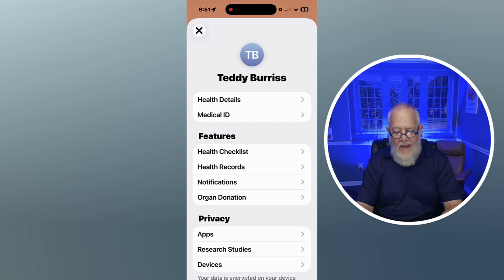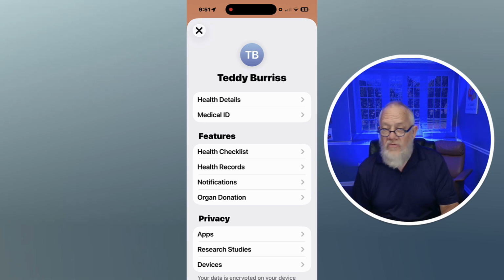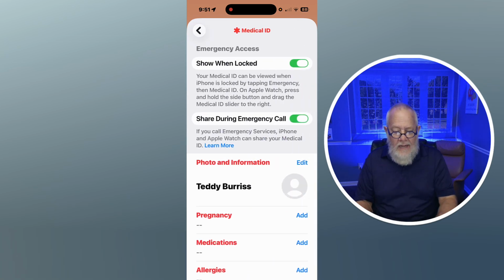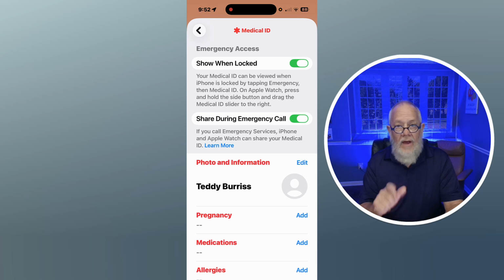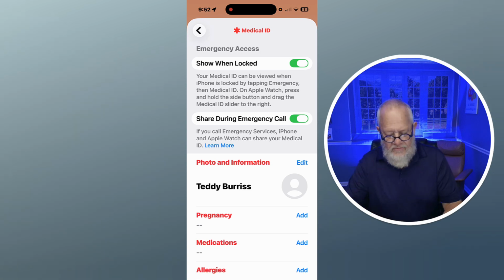And then you can see I have health details and I have medical ID. I don't use all of the other stuff. I only really use medical ID. Under medical ID, you can see that anybody who has my phone can get to my medical ID when the phone is locked. That's important.